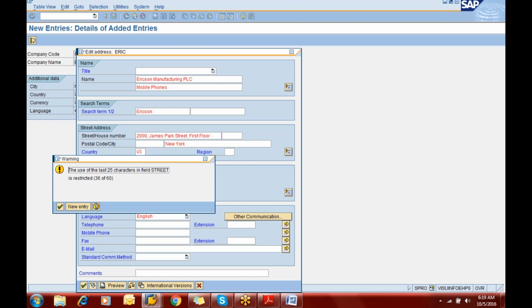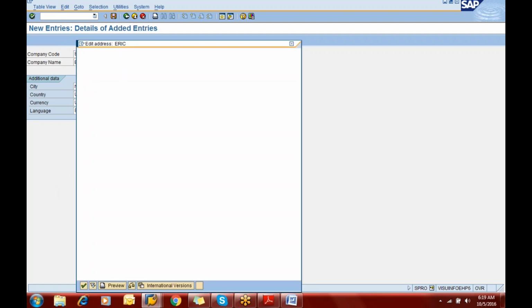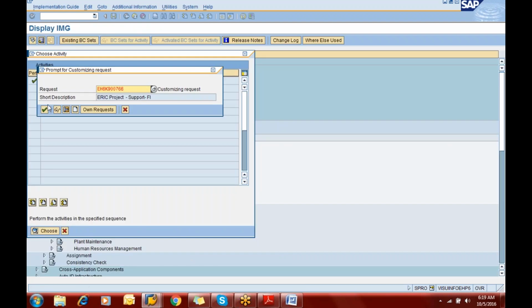It is saying that you have maintained information of more than 25 characters. Okay, ignore it. Now just click on the save button, and this information will get saved. Based on your information, the system has given you the time zone. Since you mentioned the city as New York, the system has given you the time zone as CST. Now click on the green button, enter, and again you can see we have this request number 766.